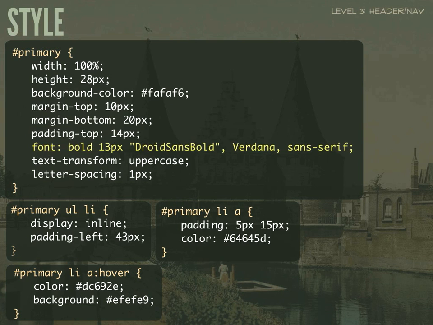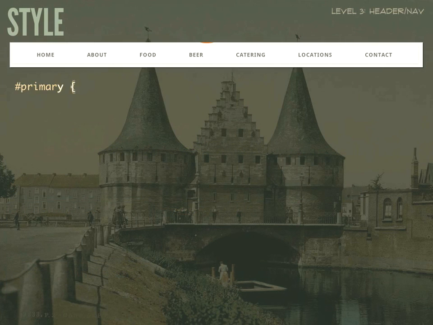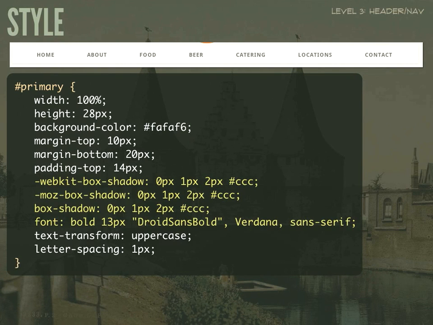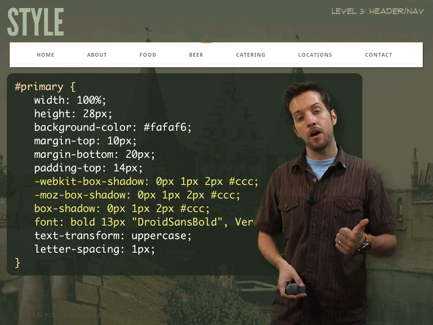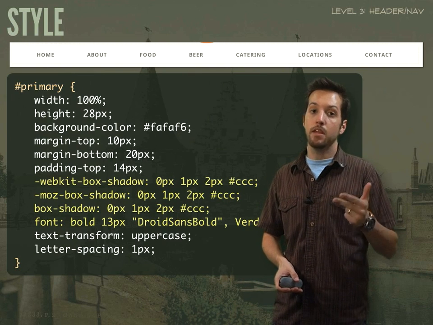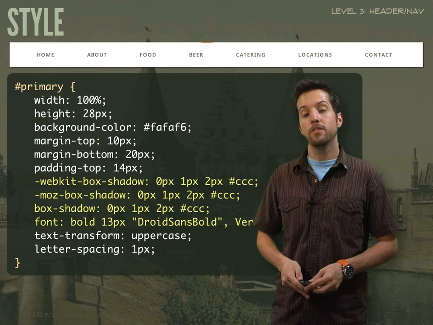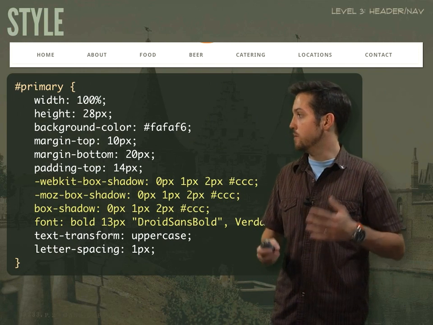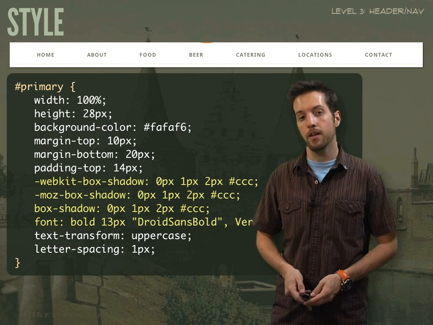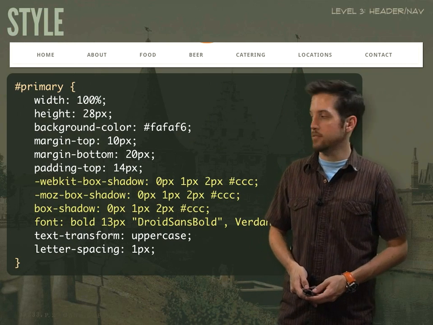Now we're going to add a box shadow to the background of our navigation element. So here's what the code might look like for that. Now notice we have our vendor prefixes first, -webkit-box-shadow and -moz-box-shadow, in addition to our regular box-shadow property. And remember, our values are X offset, Y offset, and then blur, in addition to our color value. And then we've put that above our font stack, which remember includes our Droid Sans Bold font that we declared with an @font-face.